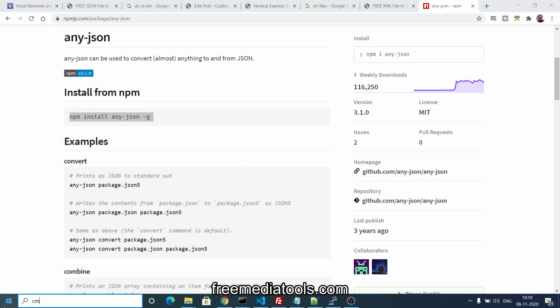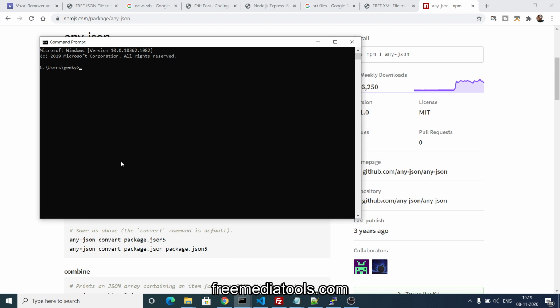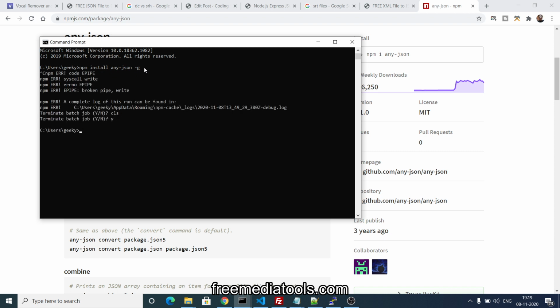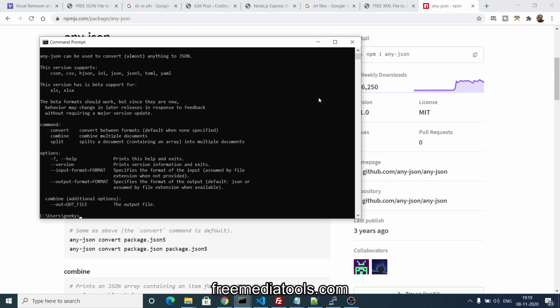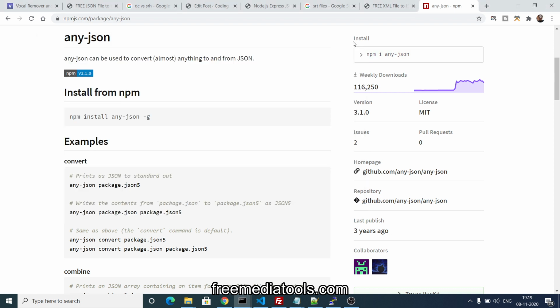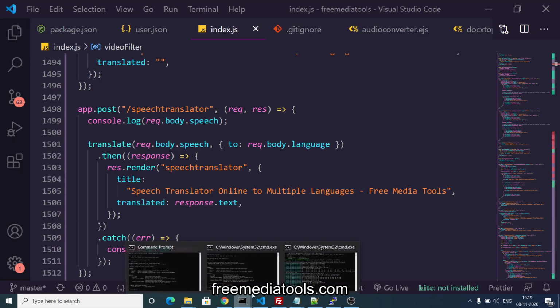So in order to use this on your command line, you need to globally install this on your command line. So you just need to open command line and execute this command, npm install any-json -g. So -g stands for global, for globally installing this on your machine. So I have already installed this. So if I type here any-json, you will see the command will work.